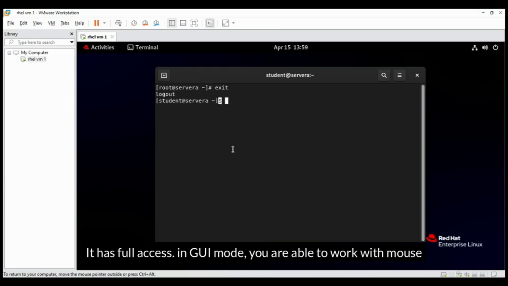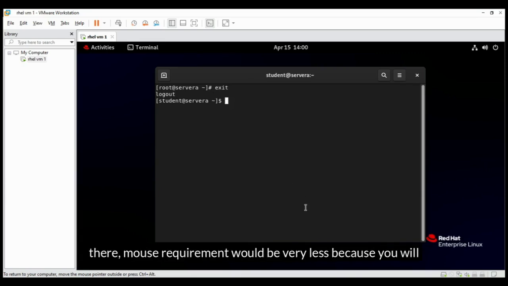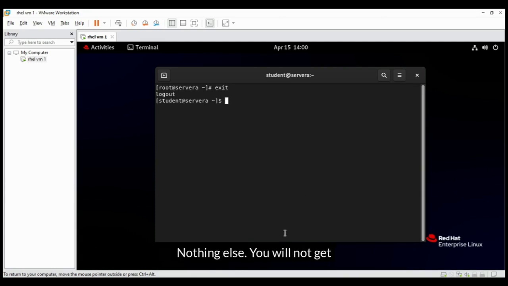Root has full access. In GUI mode, you are able to work with the mouse as well, because you can cut and open anything. But in CLI mode, you will always work with the keyboard. The mouse requirement would be very small because you will only access the black screen. Nothing else. You will not get any kind of graphical windows like this.